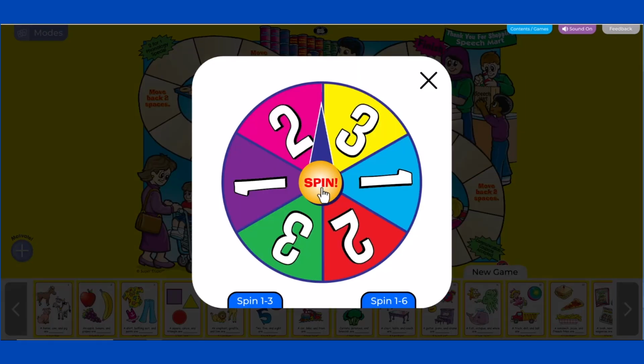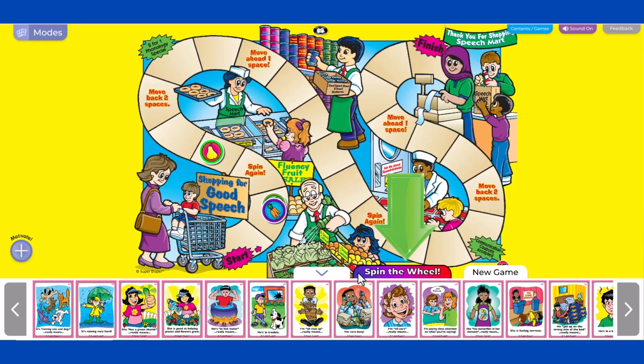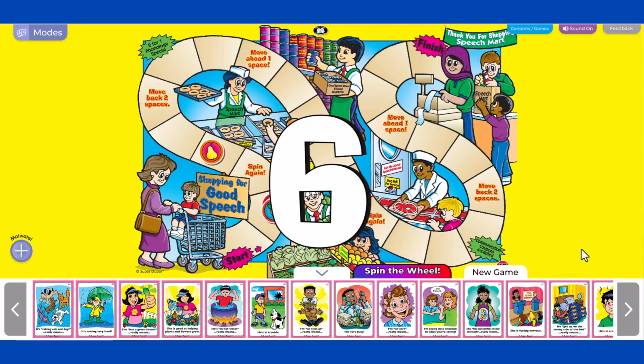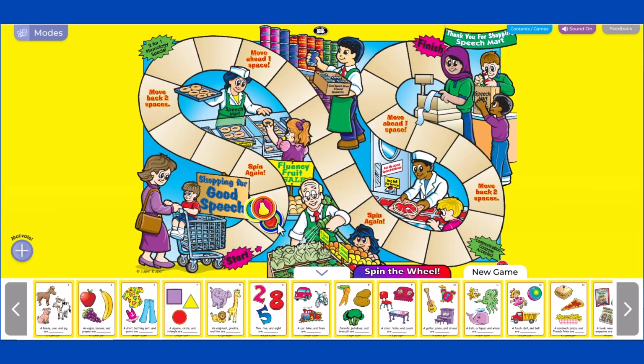The big spinner spins manually and will spin for a longer time. Choose Mini Spinner to spin automatically. This spinner will spin for a shorter amount of time. All tokens will begin in the start space on the game board. Drag and drop the tokens the number of spaces as designated by the spinner. The first student to reach the finish space wins.